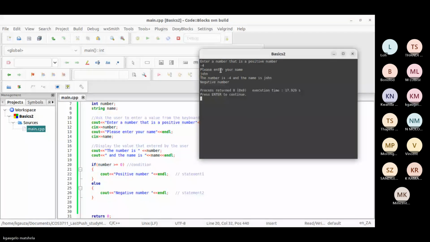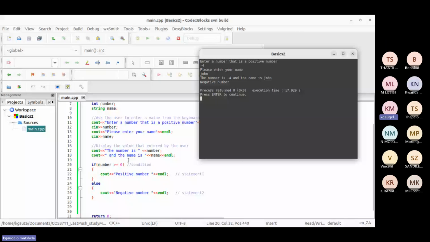Now it's a negative number, because that -1 is not greater than 0, right? Since -1 is not greater than 0, that's why it went to line 26, where it displayed the negative number.